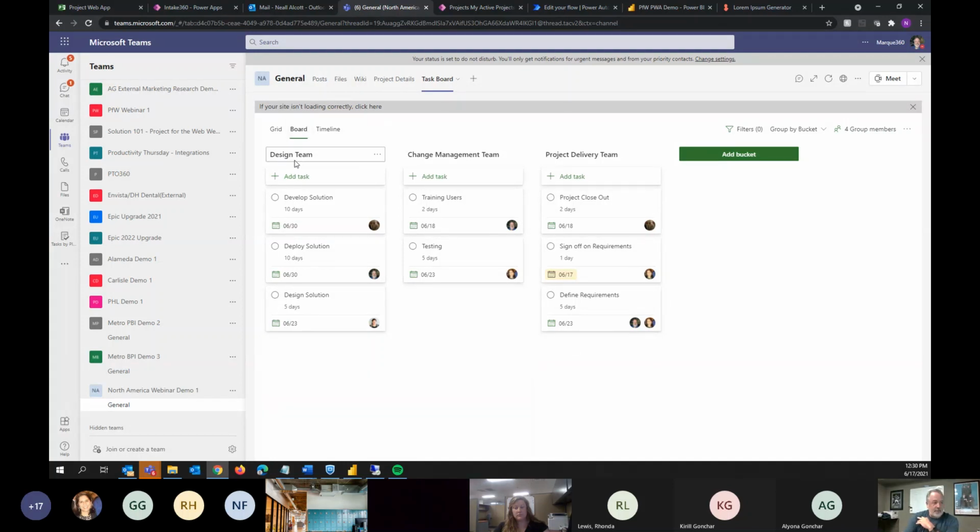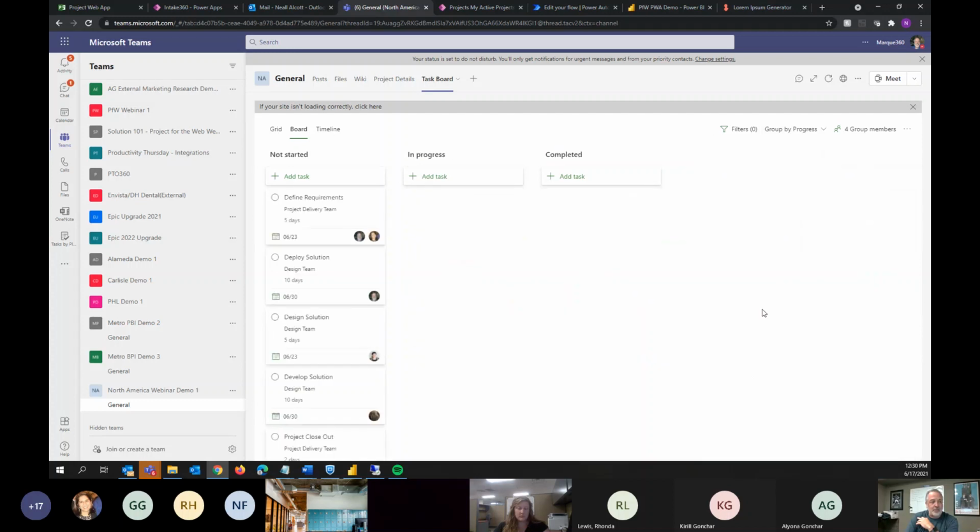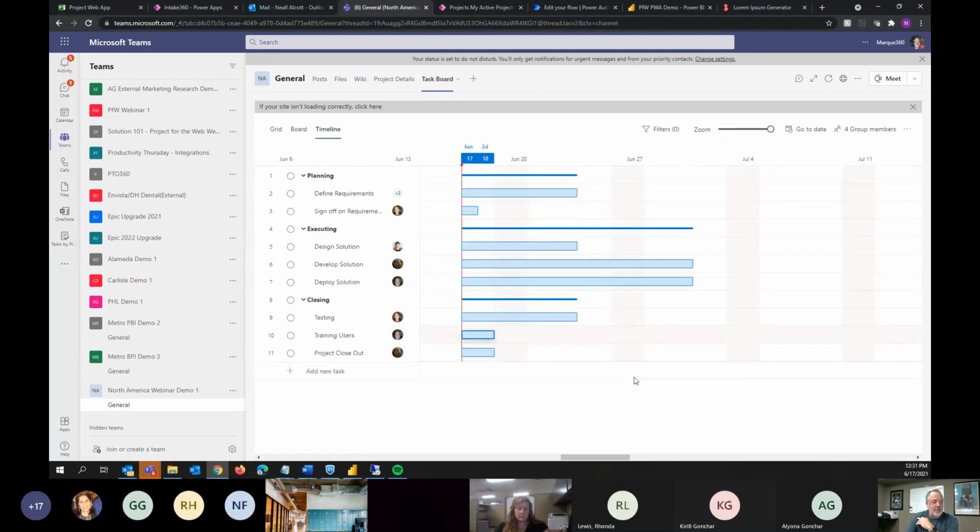On the board view, you can see here I set up my different buckets, but I could also group it by who they're assigned to or the progress view. So with the progress view, we can drag and drop and update those tasks. Now, before I do that, I want to go to the timeline view because the timeline view is another area where Project for the Web is a lot different than Microsoft Project or Project Online. Again, this is a much more modern interface.